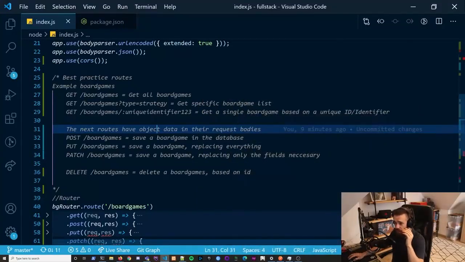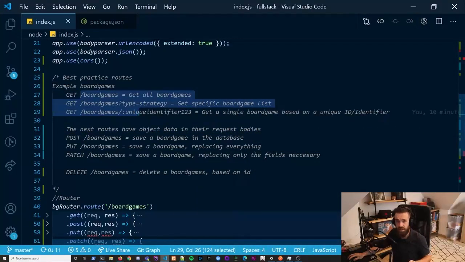Okay. Those three are all GET requests. Very easy. The next routes, of course, have data in their bodies. Data in their bodies. We can make so many jokes about that. But still, the post request to /board games, same route. But you can add something in there, and the post request will actually, or like it's meant to, save the board game to the database as a new one.